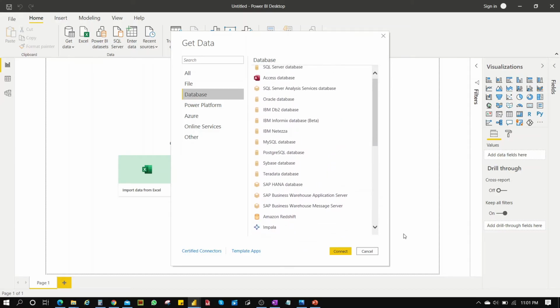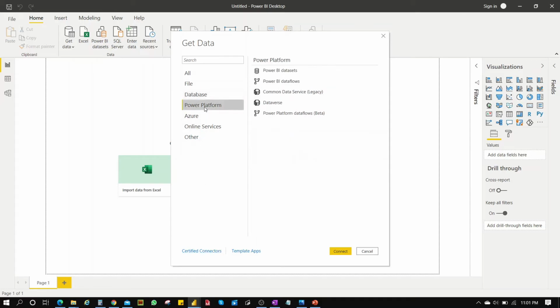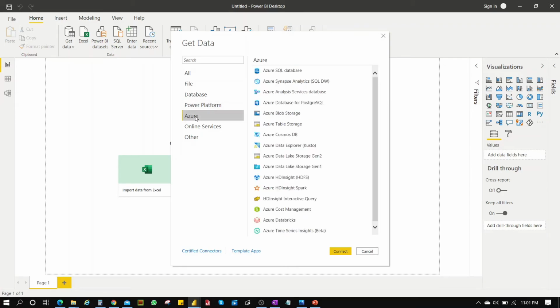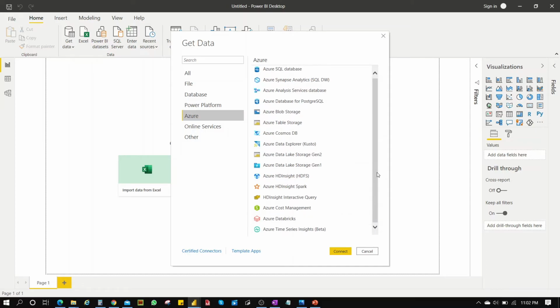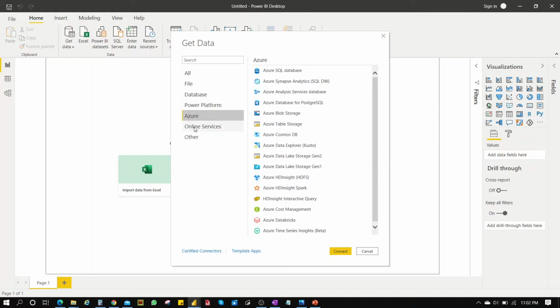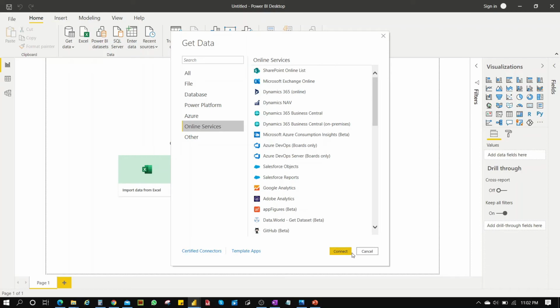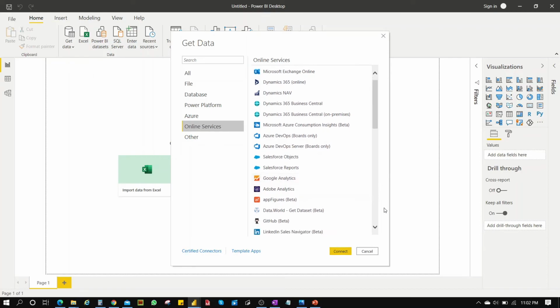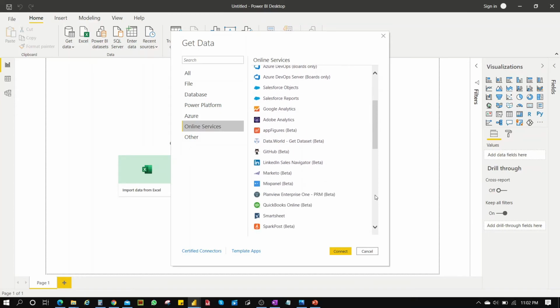Or Power Platform, where you can pick any of the Power Platform data sources, maybe Power BI datasets you already have that exist on your Power BI service. Azure or Online Services. Online services can include Google Analytics or GitHub and others as well.